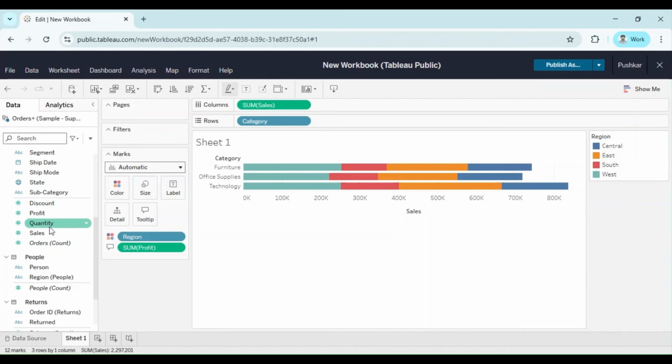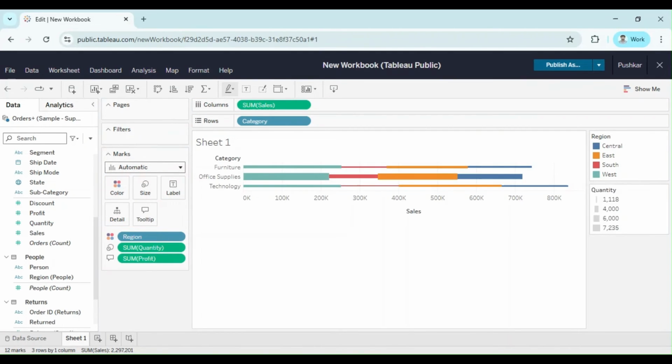Similarly, we can use the size option to give visual weight to our bars. So drag the Quantity field to the Size shelf on the Marks card. Now the thickness of each colored segment within a bar will reflect the quantity of items sold. This is very useful because it allows us to visually compare not just the total revenue but also the volume of sales per region or category, all within the same chart.